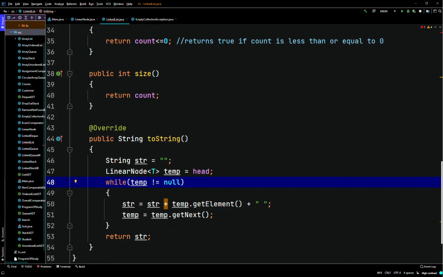So now we're going to start adding. We're going to do the unordered list, and it's going to extend linked list. So we're going to create a class.